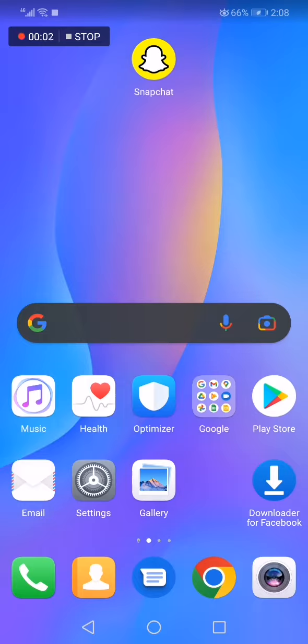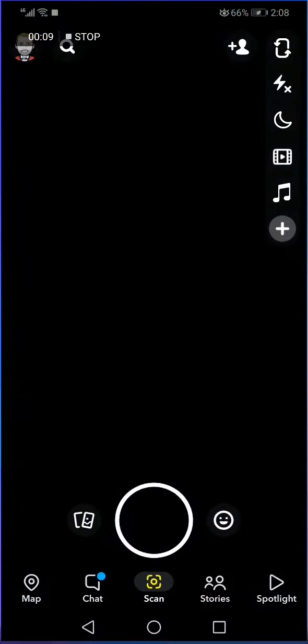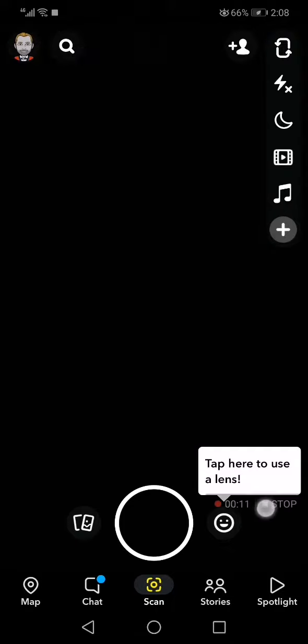How to turn off autosave my story snaps on Snapchat. Hello guys, so all what you have to do is just go to Snapchat. Now this is the home page.